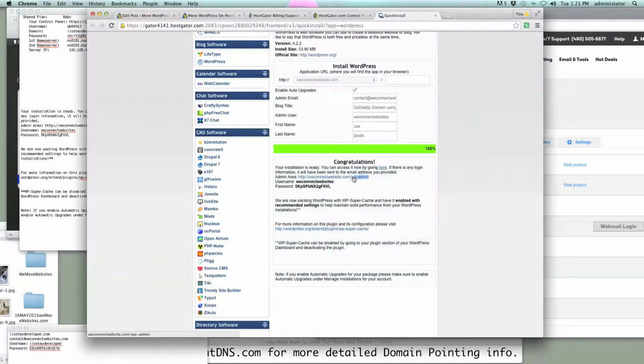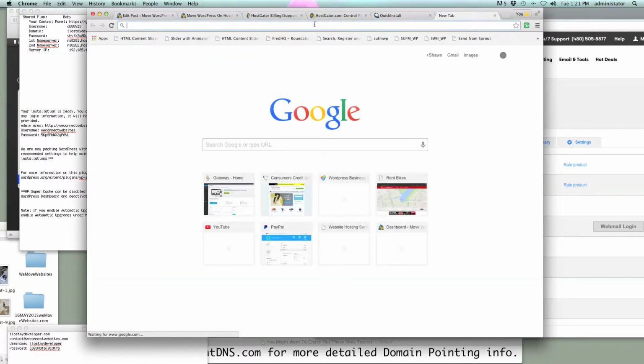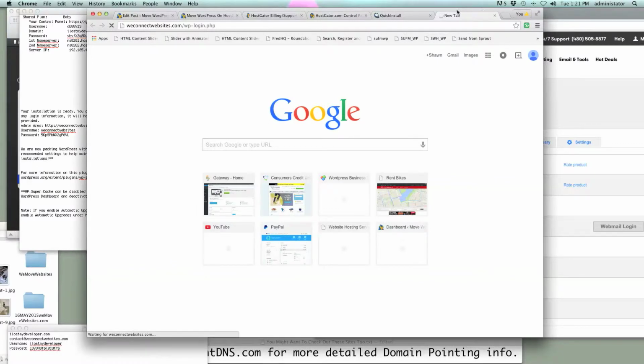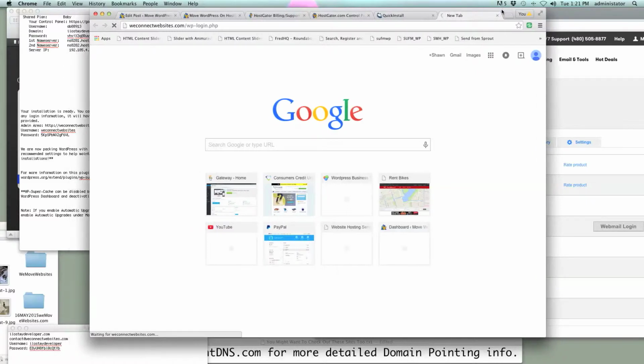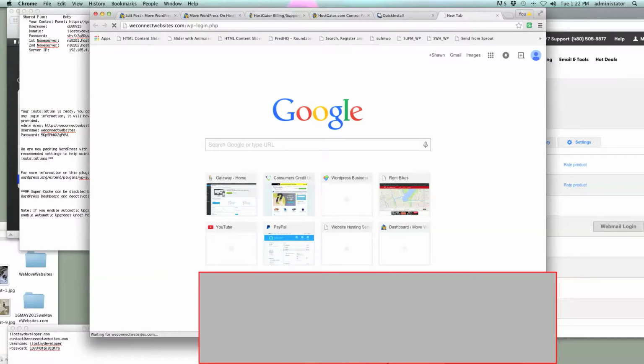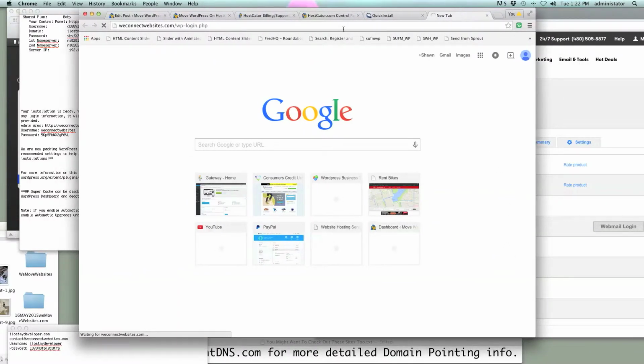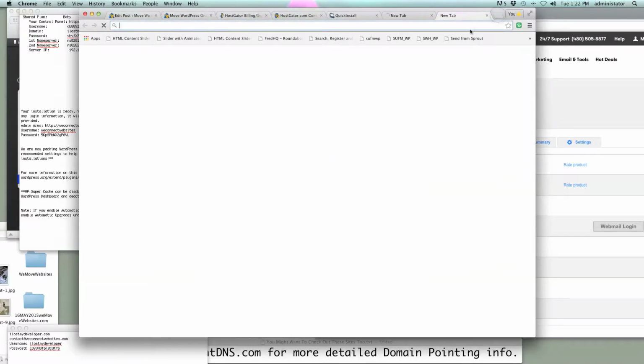And they give you the WP-Admin. WP-Admin is actually a forward. I would rather use WP Login. And well, I'll show you that here. So WeConnectWebsites.com. We'll see if this is propagated, which it shouldn't. Doesn't look like it's resolving.